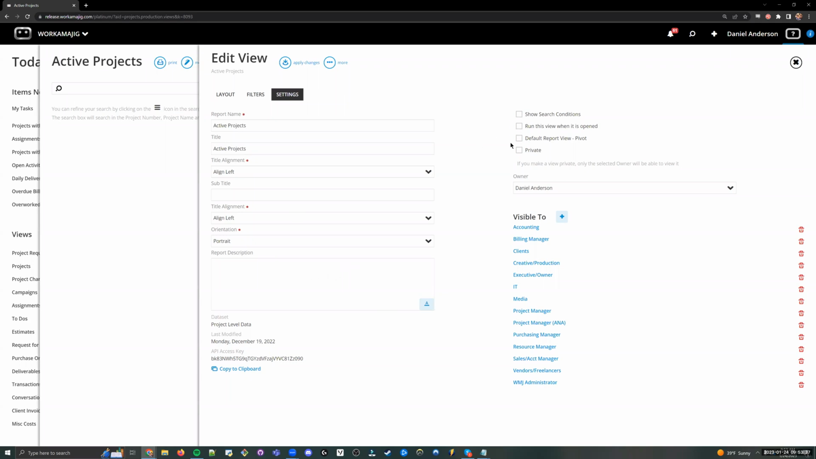In the upper right-hand corner here, there's a few options as well. Show search conditions is one of those options. This is if you print the report, do we print the filter conditions with it? I find that very, very useful if you're sending someone a report that says, hey, this is filtered to projects that were started last month. This is filtered to projects that don't have a budget, something like that.